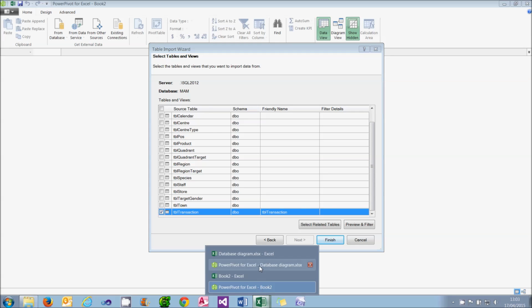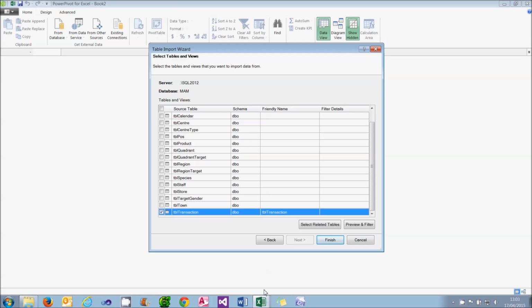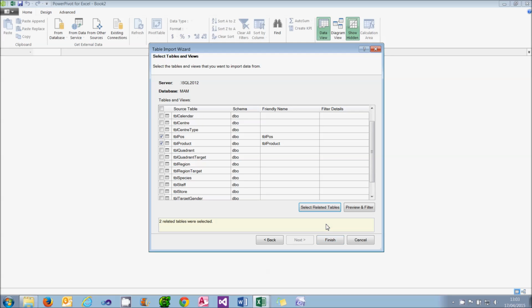At this point you need to understand your underlying database. Here are some of the tables in my Make a Mammal database and what they look like, and the one I've just selected to import is a transaction table. Directly related to that are 2 other tables, TBL Product and TBL POS. So what I can do is go back to my import screen and I can click on the Select Related Tables button, and what PowerPivot will do is add in the POS and the product table because they're directly related to the one I had initially selected.